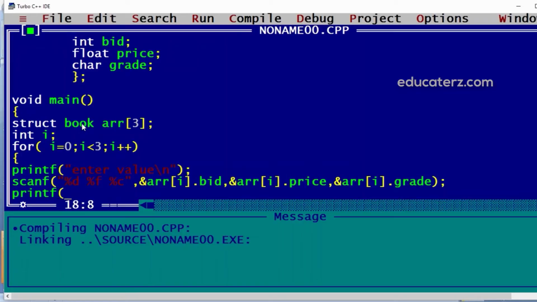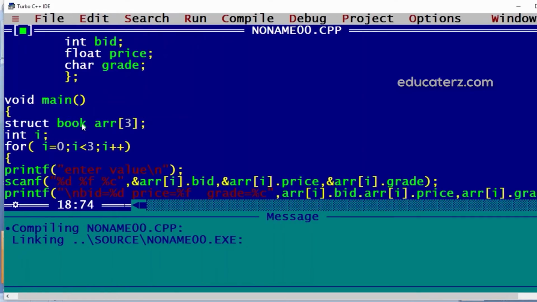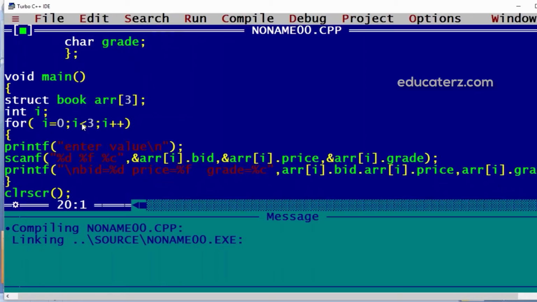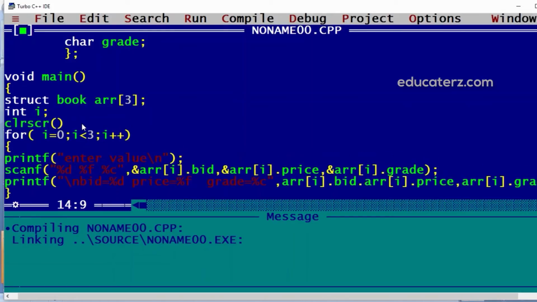And if we want, we can print them again, saying printf bid equal to percent d, then price equal to percent f, then grade equal to percent c. Then we can have arr of i dot bid, arr of i dot price, and finally arr of i dot grade. And here we can close this bracket. Clear screen we can keep here.